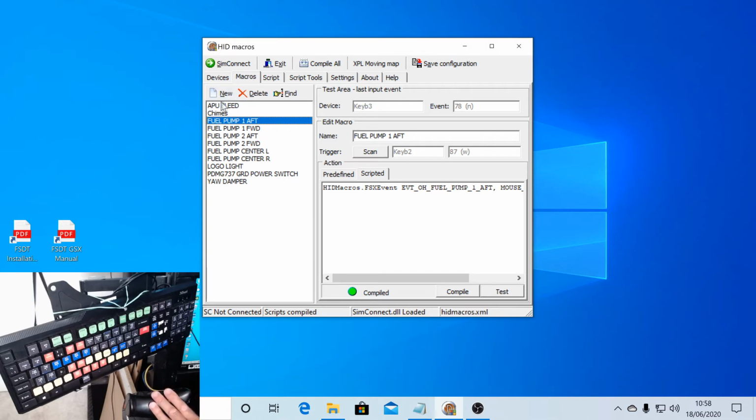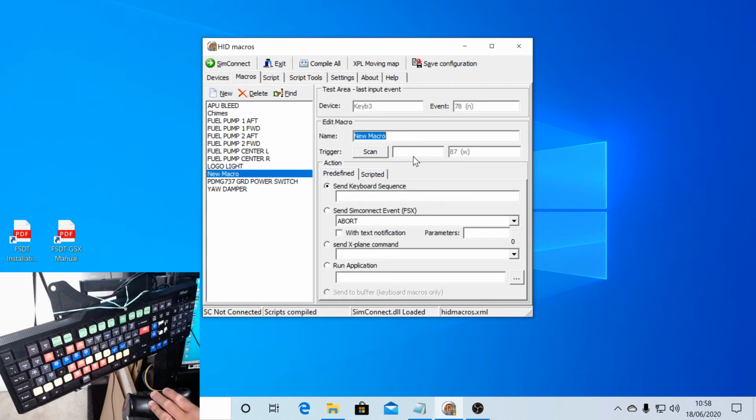Right, ground power. So on our macros tab, we're going to start a new one. We click new. We're going to name that new macro. So this is going to be called ground power switch, GRD power switch. Okay, that's what we're calling our macro.